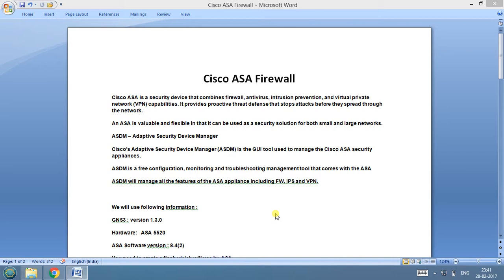So Cisco ASA is used to secure our network and it is used to protect our network from outside attacks. Actually, it is the combination of firewall, antivirus, intrusion prevention, and VPN network. So we can do multiple tasks with the help of a firewall or Cisco ASA device.